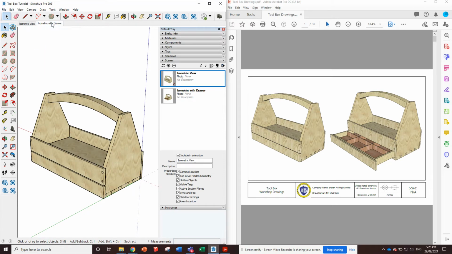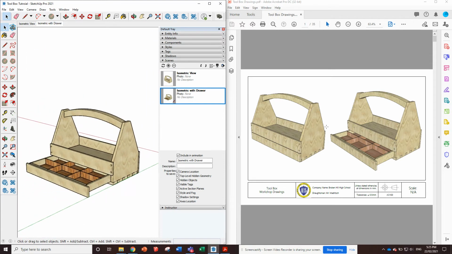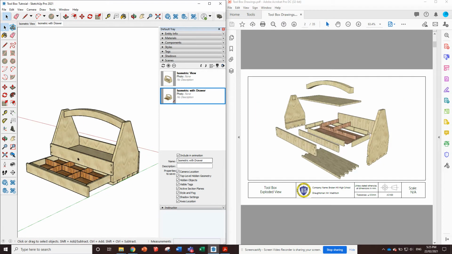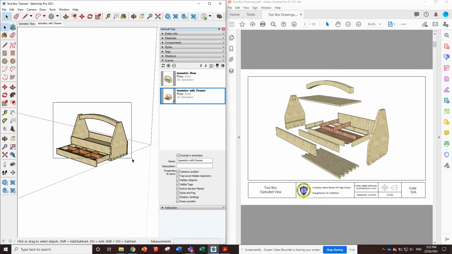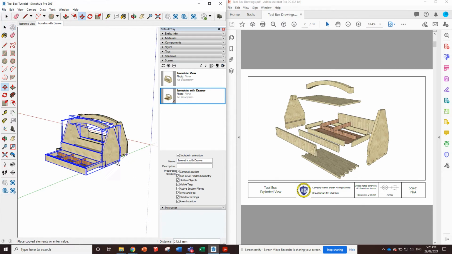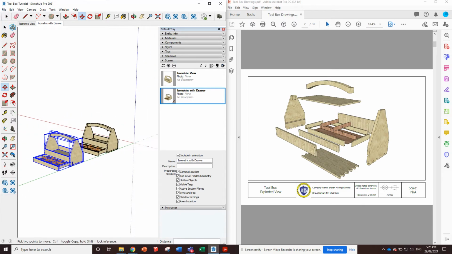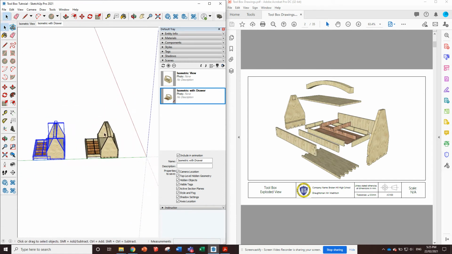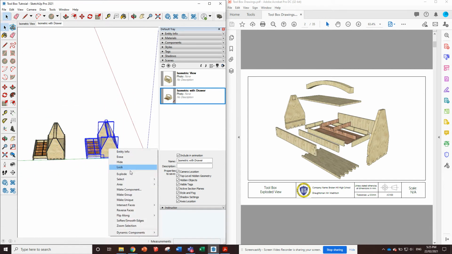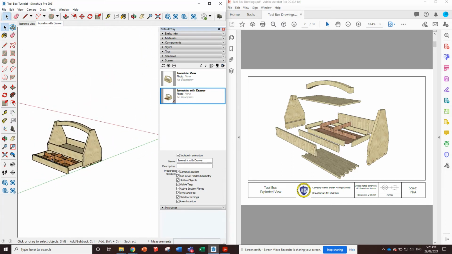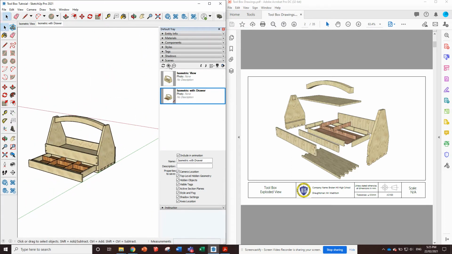So what I'll do now is I'll go to the one with the drawer, and what we're going to do next is we want to make the exploded view. So what we're going to do again is grab the whole thing, grab the Move tool, make a copy of it, move it across. Doesn't really matter where you put it. Highlight the whole thing, right click here, hide that, and then we'll create a new scene now because we've got our new thing.